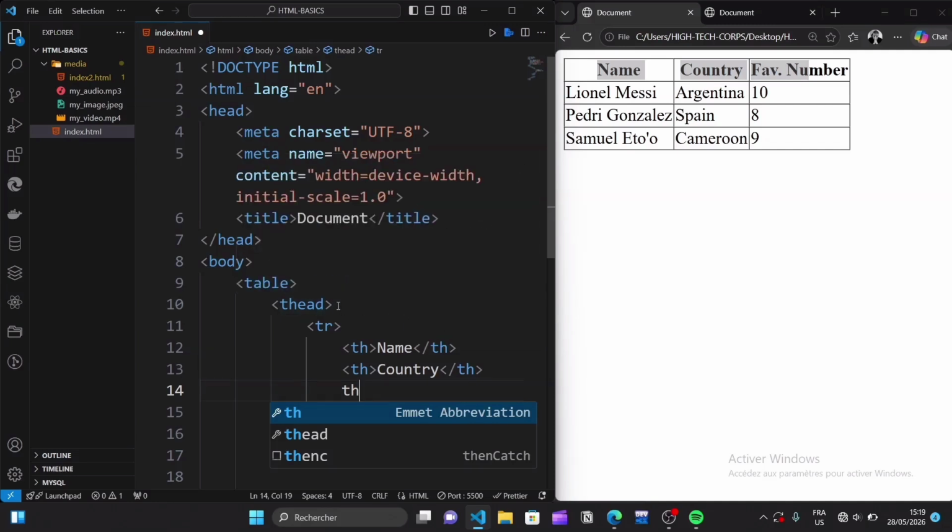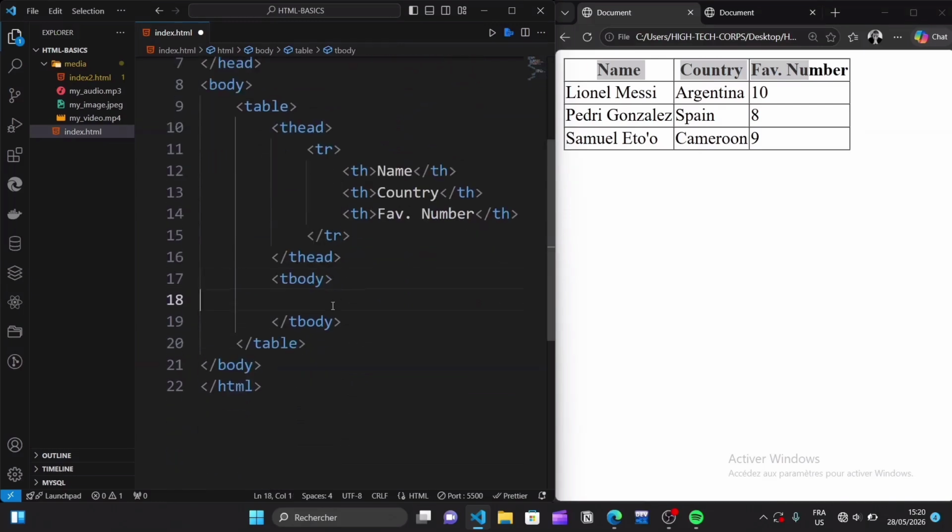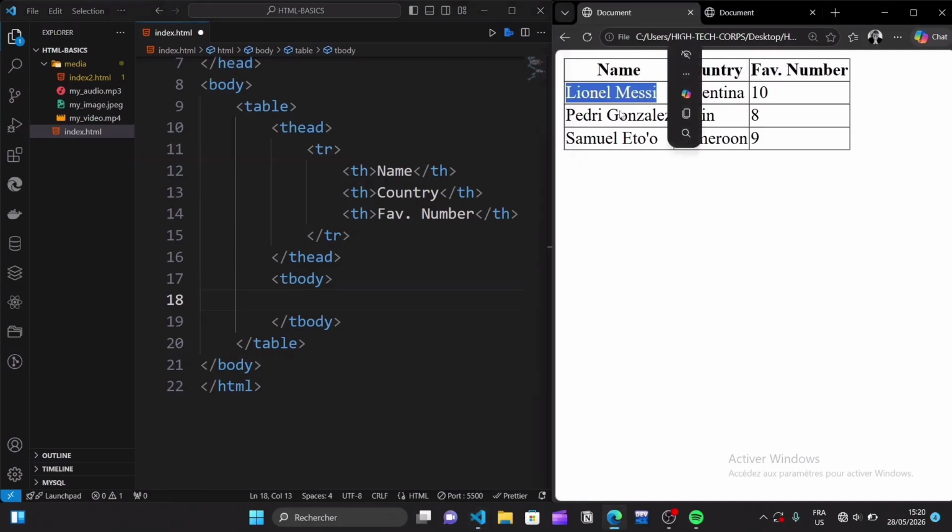Thead is used for the entire table head, while th is simply used for defining each of the column titles. So I will say th, and the last column title is going to be the favorite number, which has been abbreviated as fav number. Now that is it for the table head. I will go to the table body and create some other rows for the values of the table. So inside the table body is where we write these values under each of the table columns now.